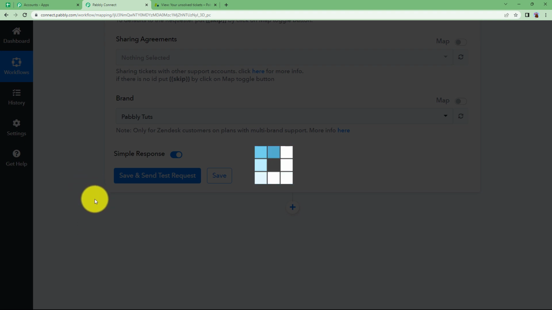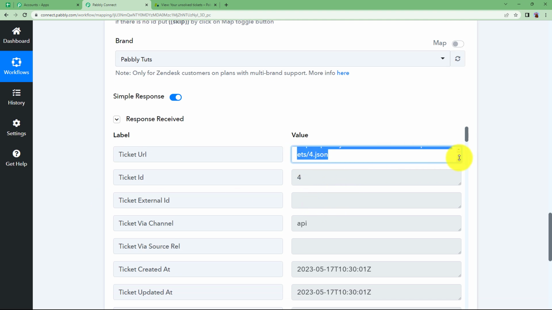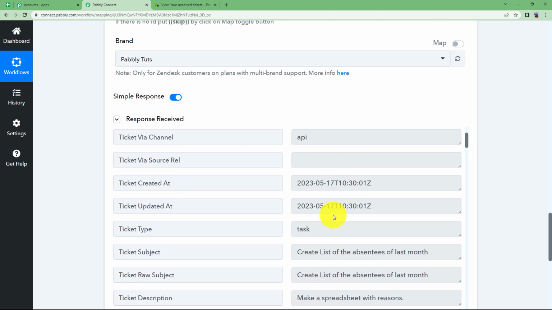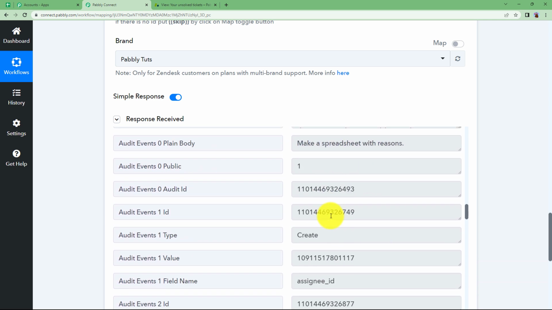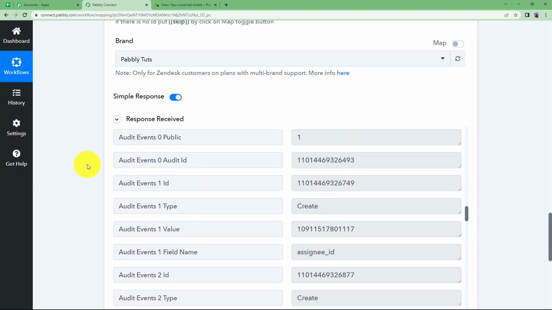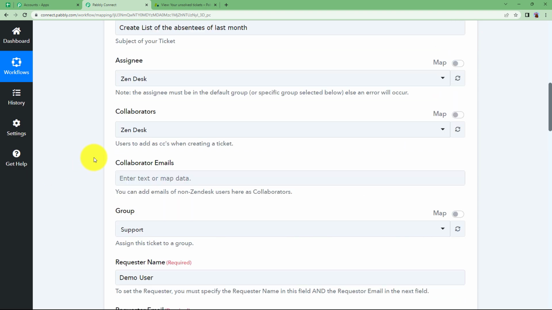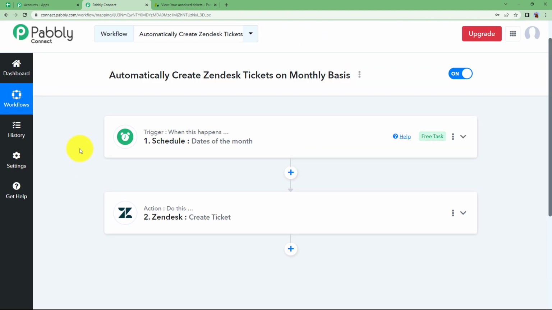Once this is done, wait for the response. And here is the ticket created. You can see over here, this is the ticket created URL, and all the details related to the ticket have been given. No error is here, which means that a ticket has been successfully created and there is no error in our workflow. So we are quickly going to close this window here, and now we will go to our Zendesk account to check whether a ticket was created or not.